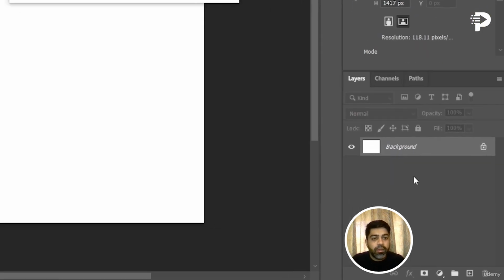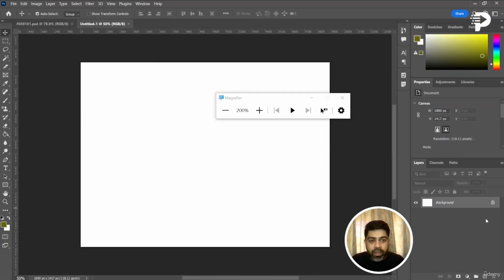Now you can see the layers panel generally has these many layers. When you start a new document, it will probably have a background, which is generally locked. It has an eye symbol that represents whether it's visible or not visible. If it's locked, I cannot change any feature of the layer. Let's start with unlocking the layer.